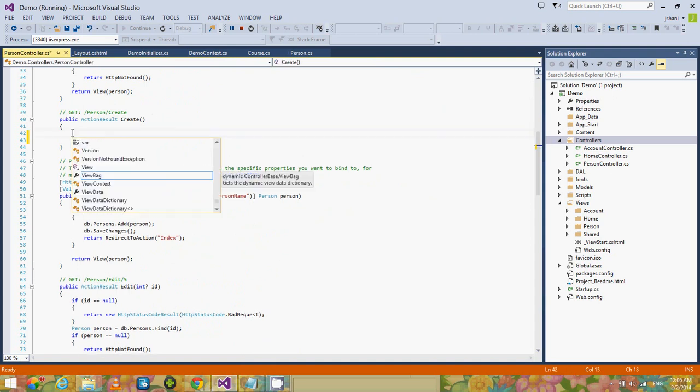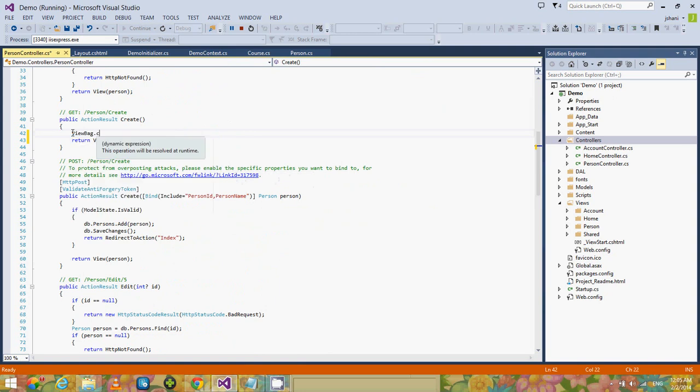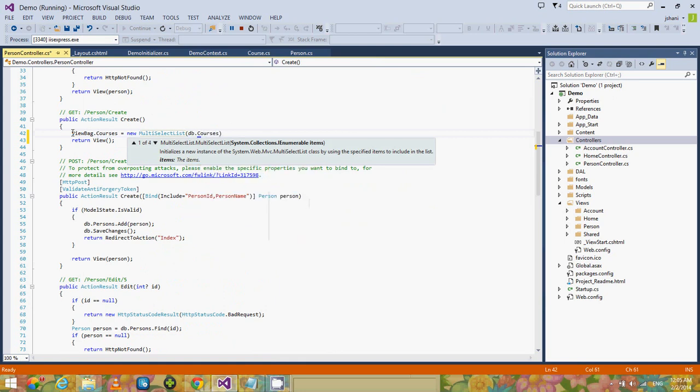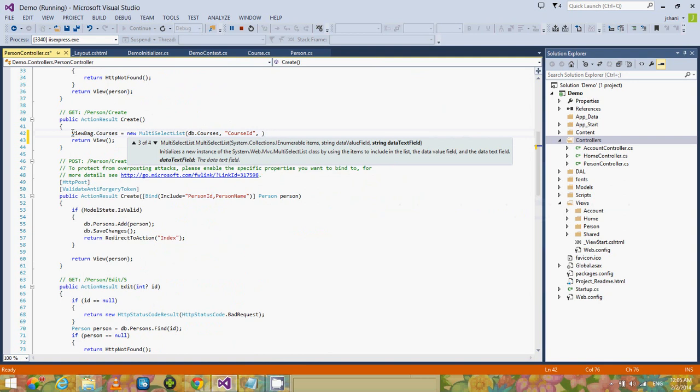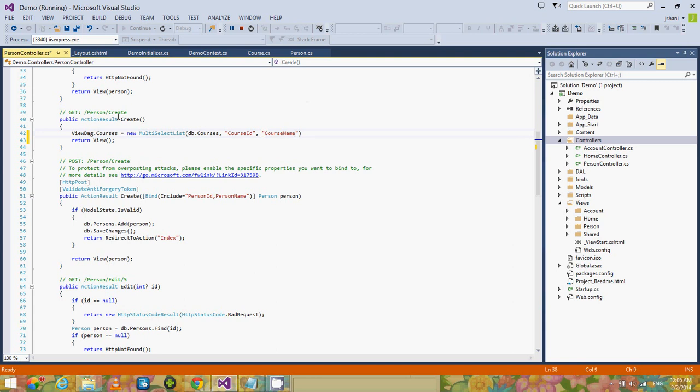So I will select, let's say, ViewBag.Courses. This is the same name. ViewBag.Courses is equal to, I want to pass this as a new MultiSelectList, and then I will say, take all the courses from the DB courses, and then course ID and course name. Oh, that's course. Okay, that's great. That's it. I just need to pass these courses.